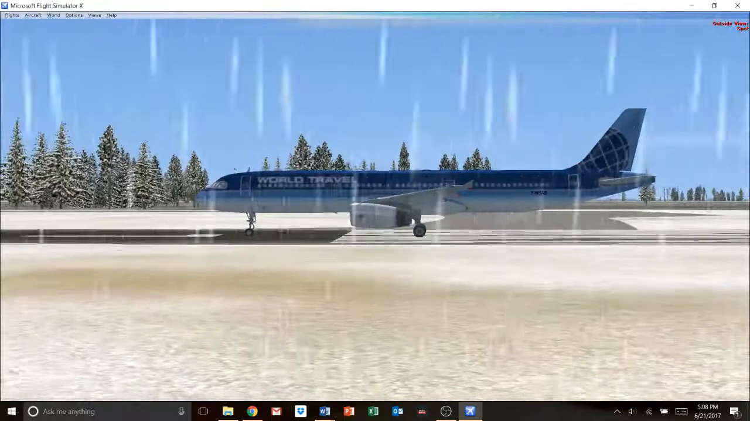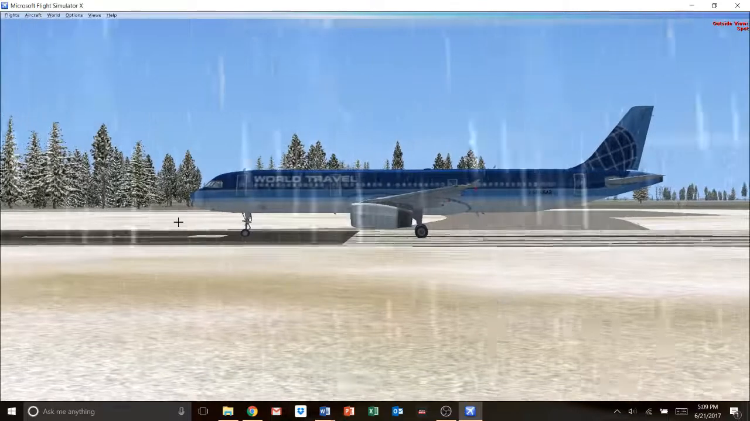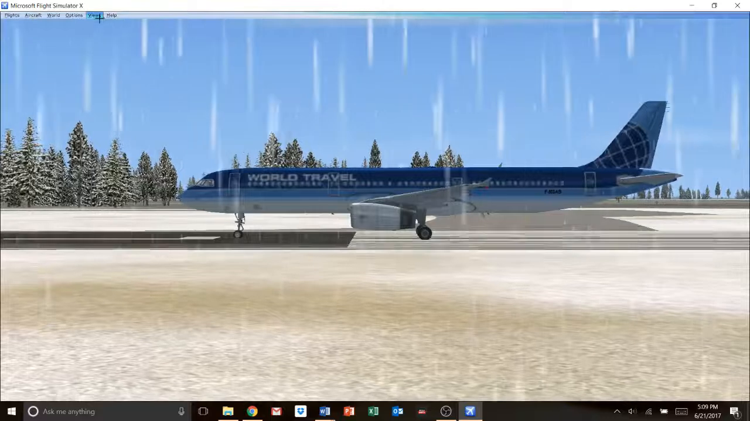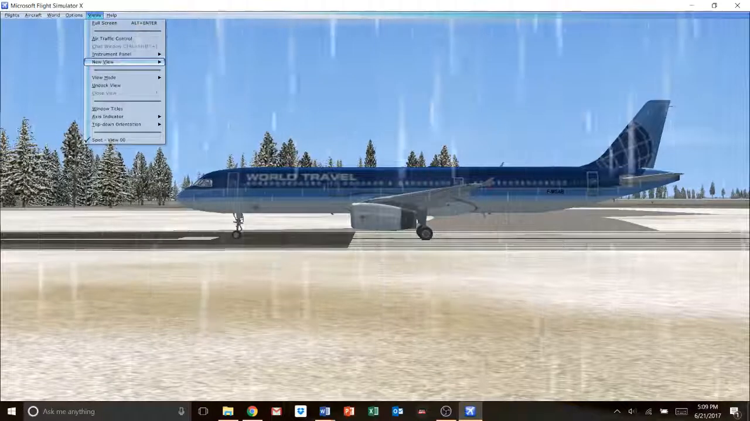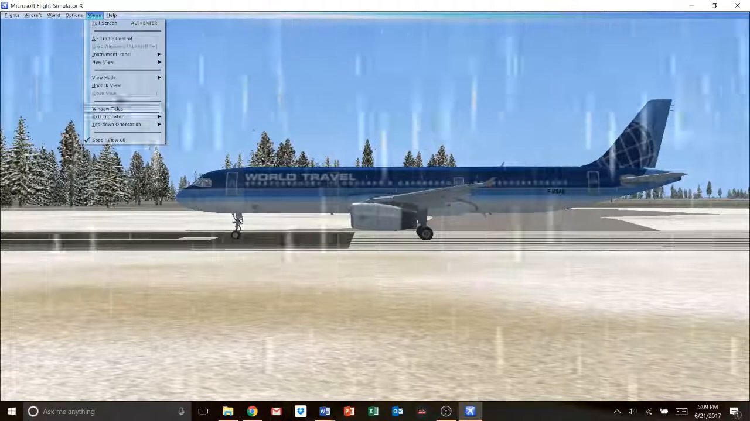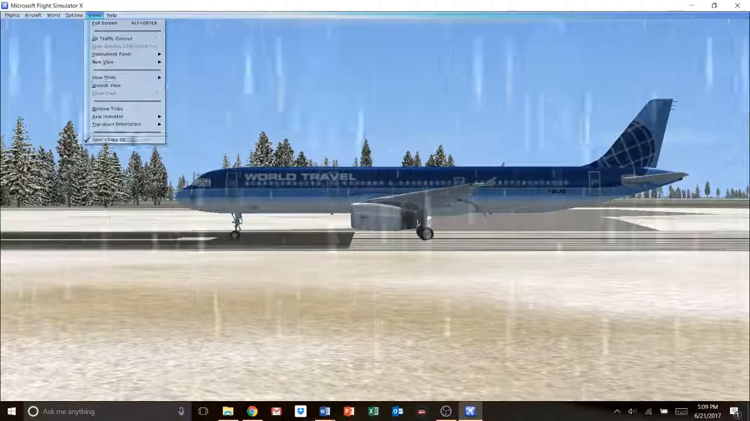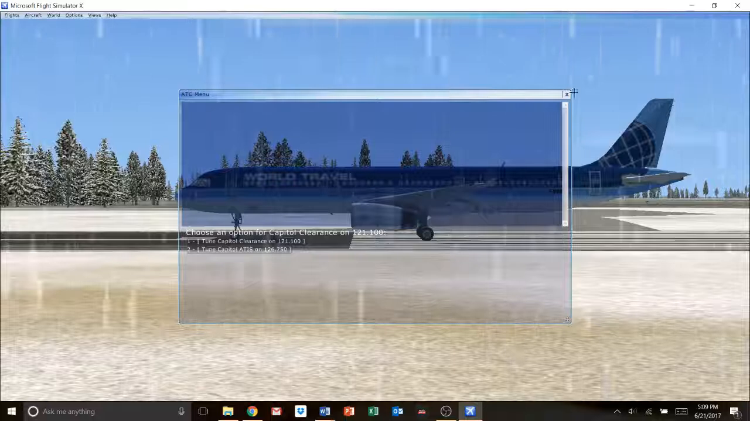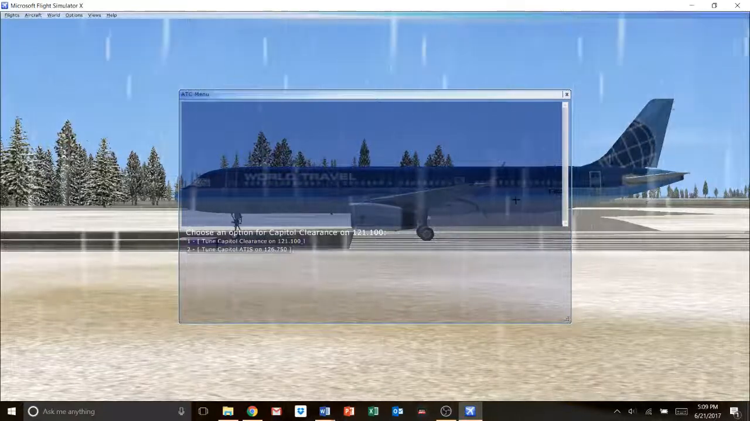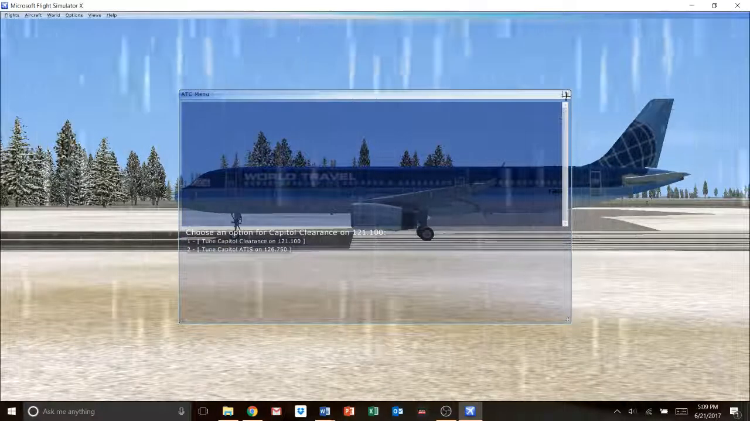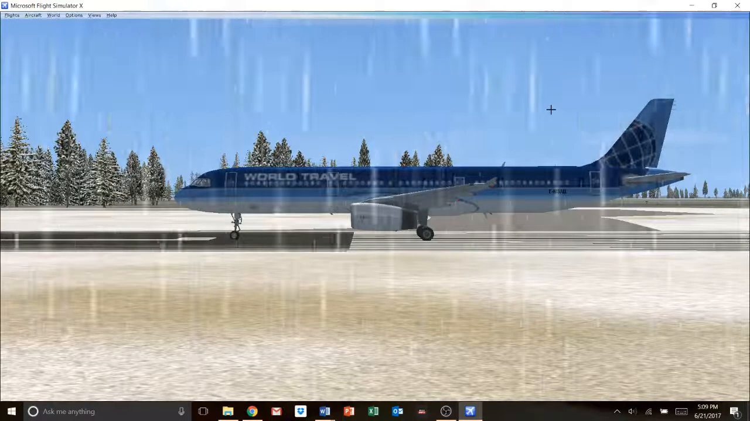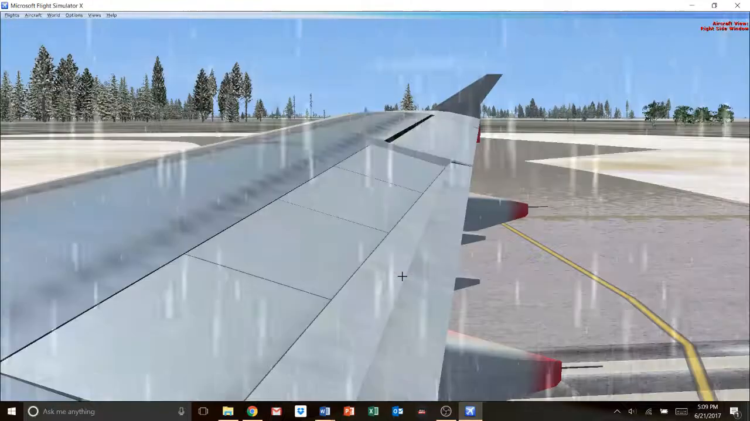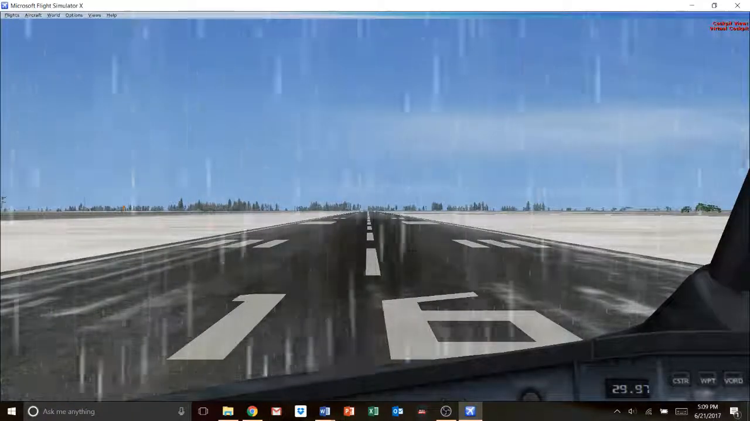So you can talk to air traffic control before you take off by going to views and then going to, where is it? Air traffic control. But I don't advise doing that because it takes a really long time. You just press these buttons to say stuff to air traffic control, but I don't advise doing that because it takes like 10 minutes just to take off with your air traffic control.